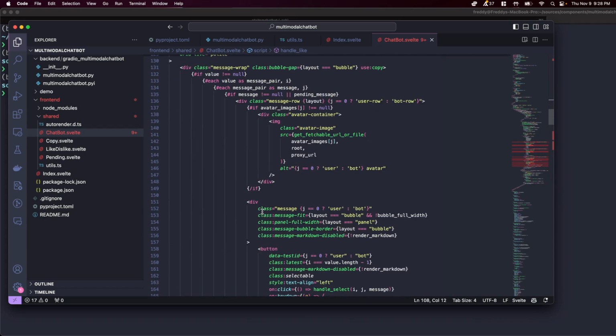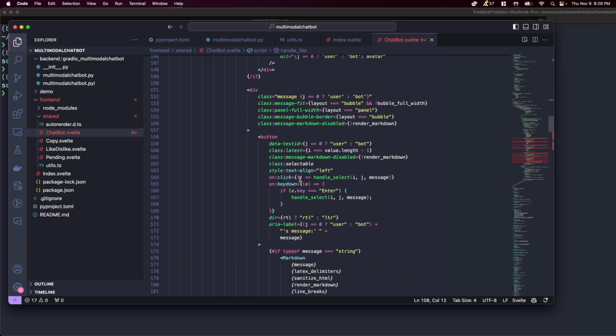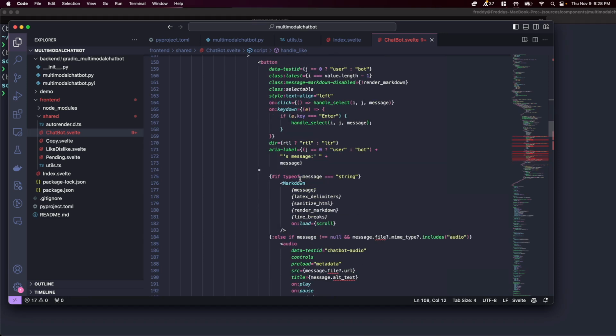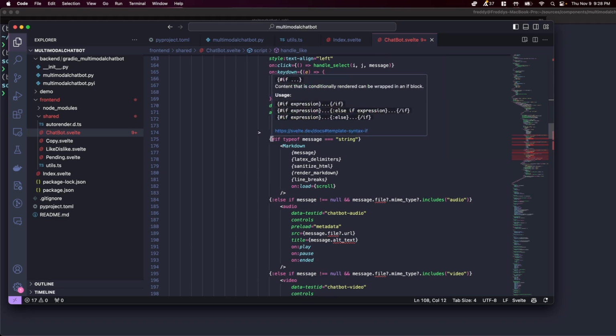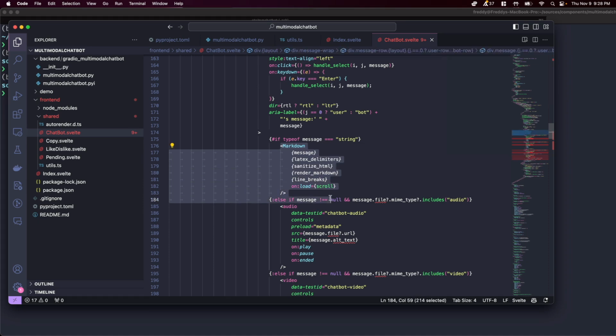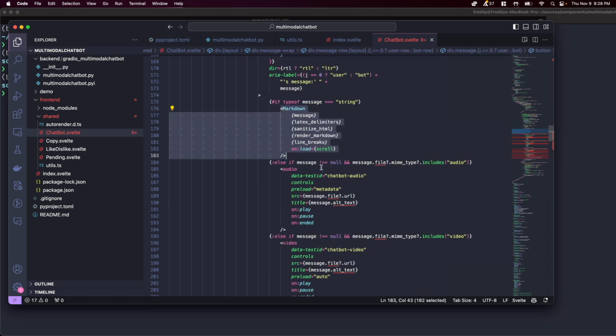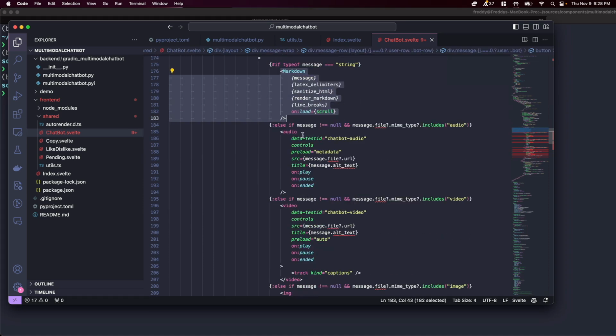Okay, so now let's go back down here. Let's walk through a little bit about what's happening here. Basically, if the message is a string, you render a markdown of the message. And if the message is actually a file, what we're going to do is render a video or a media component for the MIME type that corresponds. So if it's an audio, render an audio component. If it's a video, render a video component, all that stuff, right?